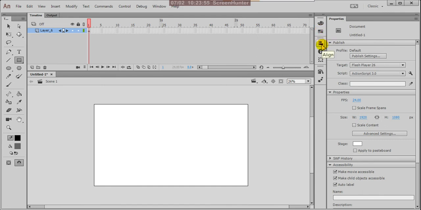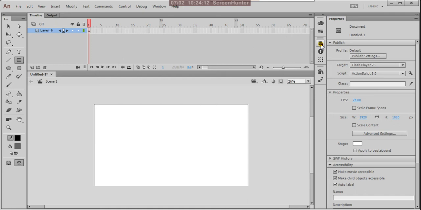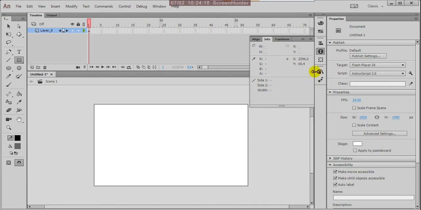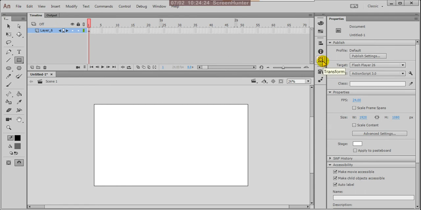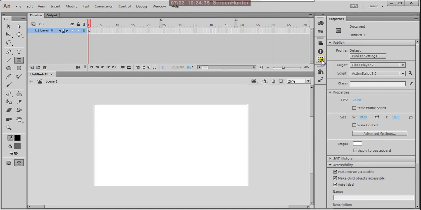And here this is alignment. So alignment on stage. This is the stage, this white area. You can place multiple objects here and align them automatically by this. I'll explain how to do this. And this is info, the information about colors. And this is transform. You can transform your objects, x-axis, y-axis, 3D center point. I'll explain about this.